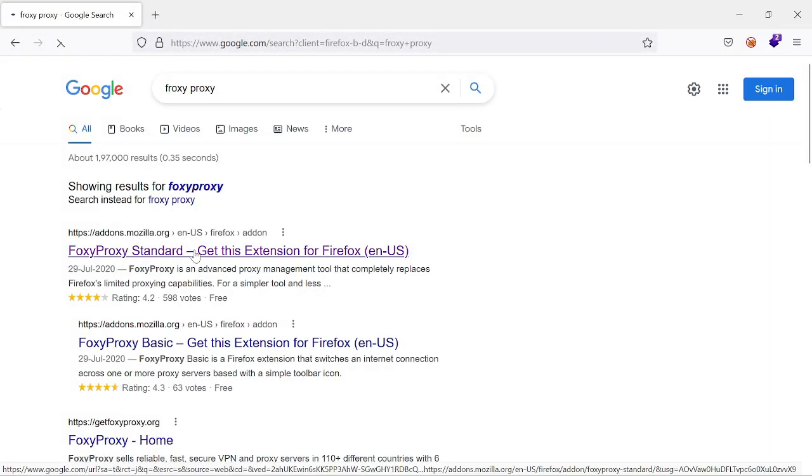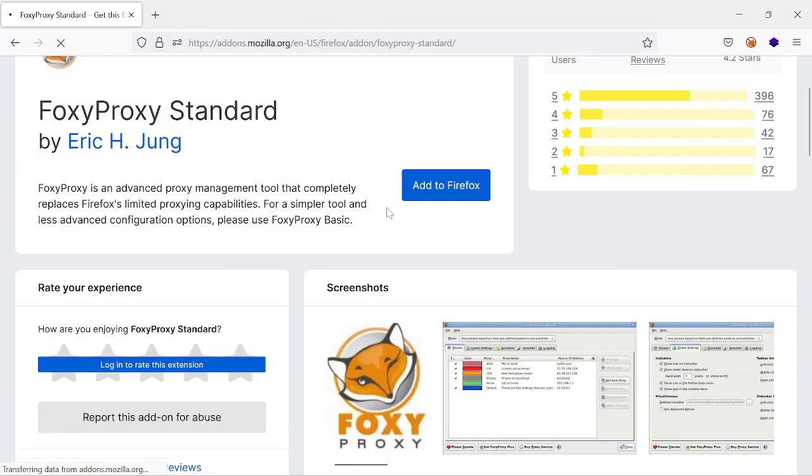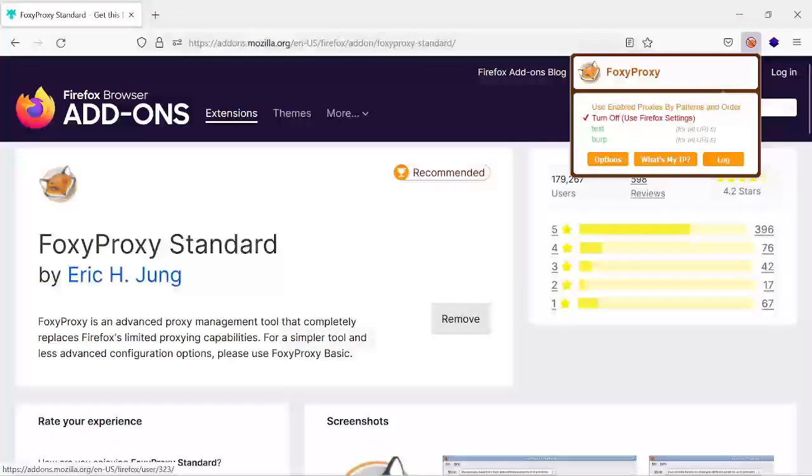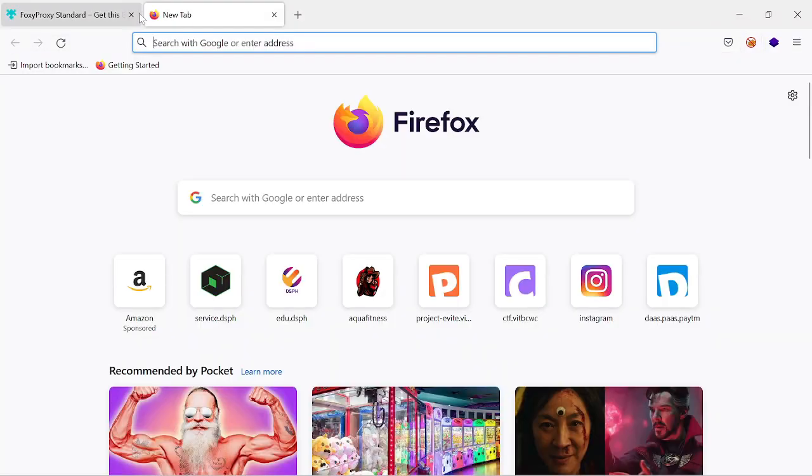So you can check out the first link, and you can go and add it to Firefox. It's added on my Firefox. You can see it. You can go and add it in Firefox. So after adding it, now how to configure this?